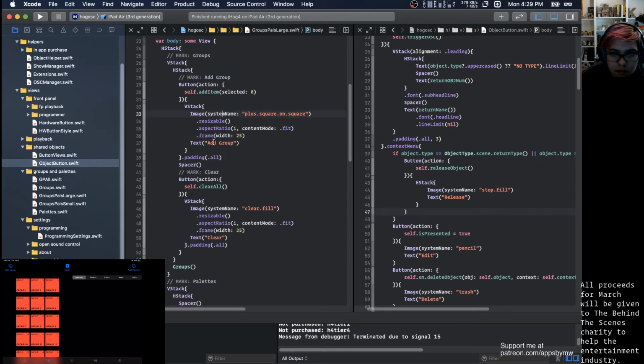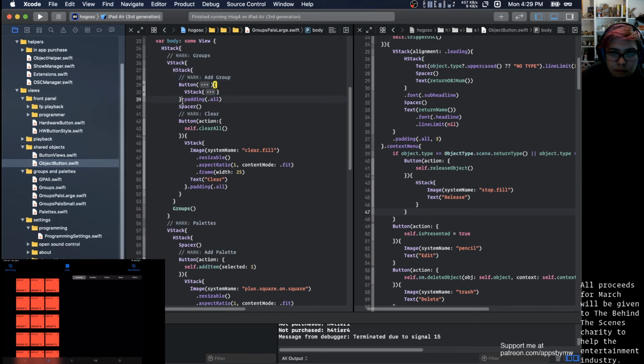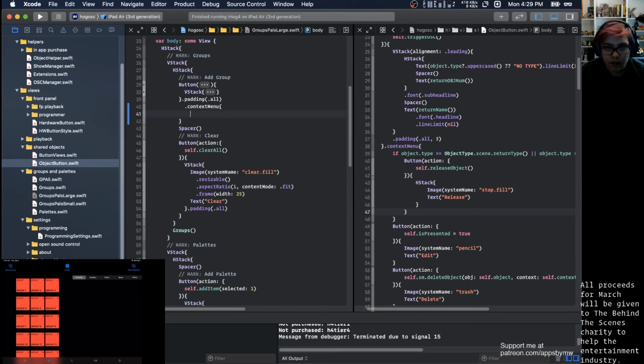I don't care about the clear all. It is the button. Yes. Okay, so right here. This is where we're going to add a context menu. All right, so context menu.